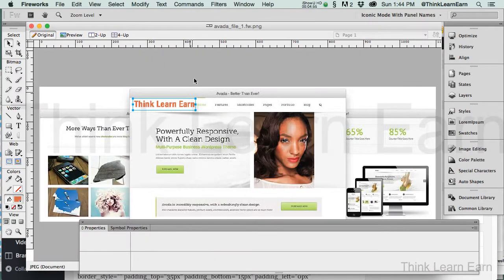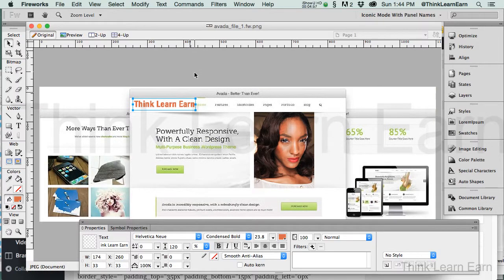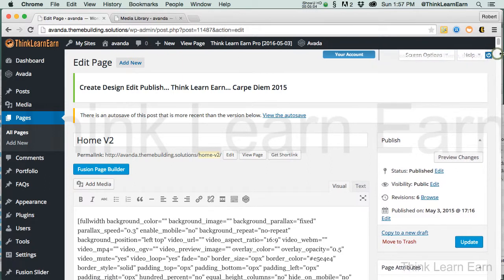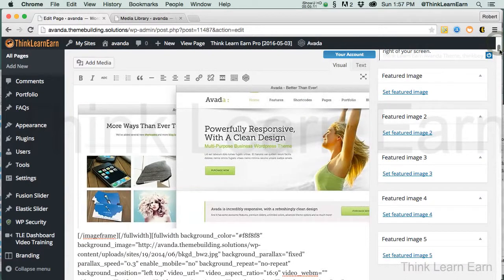Make a change, save a change. Okay, so I exported that file from Fireworks as a JPEG file. Therefore, it's a flat file compression. It's going to load faster. And now we can make changes to the existing file here.